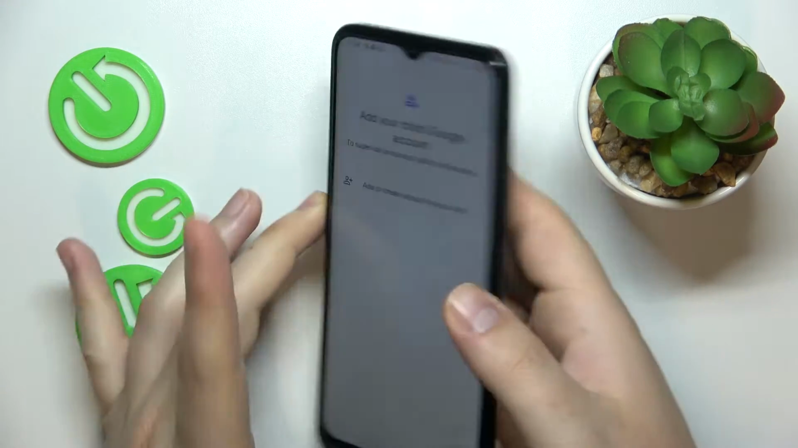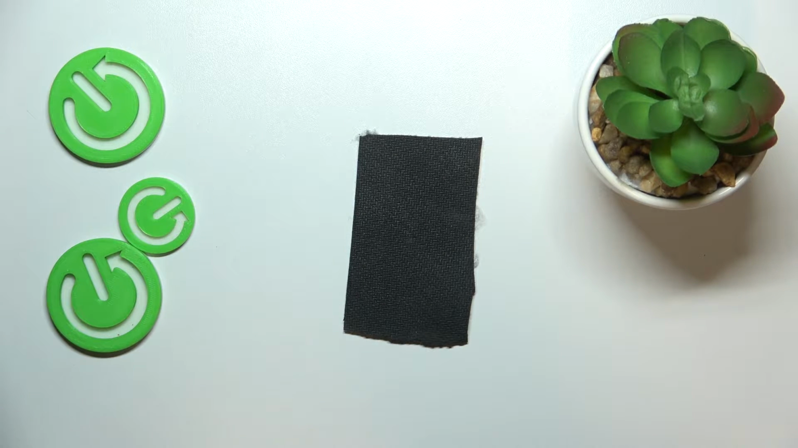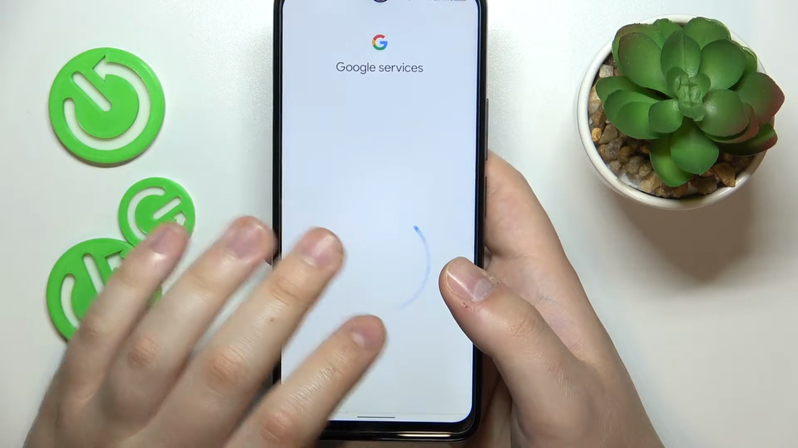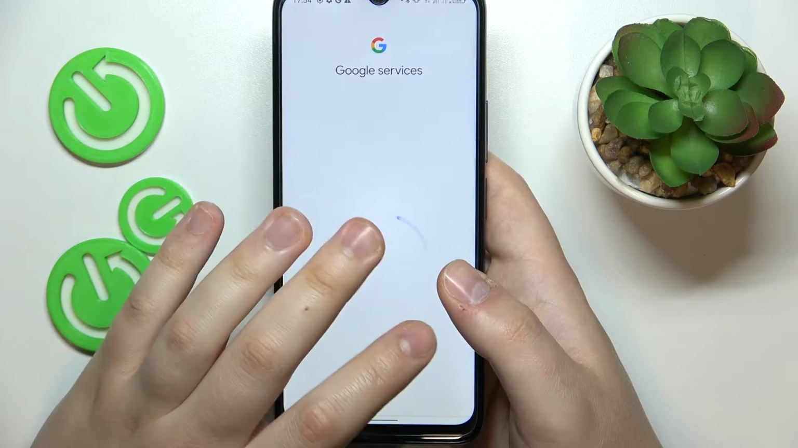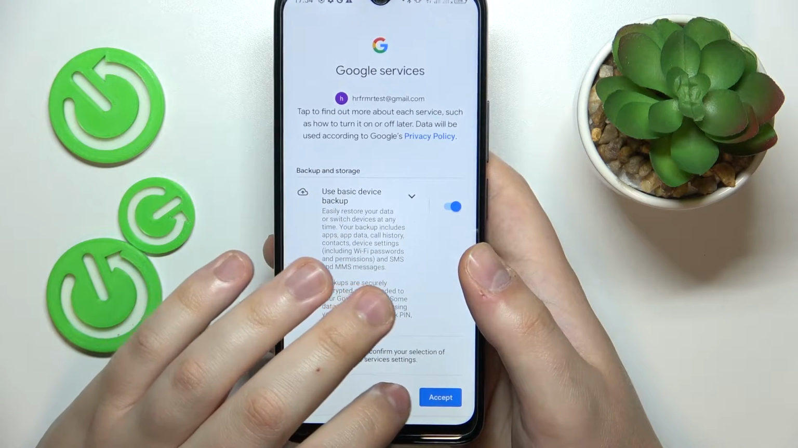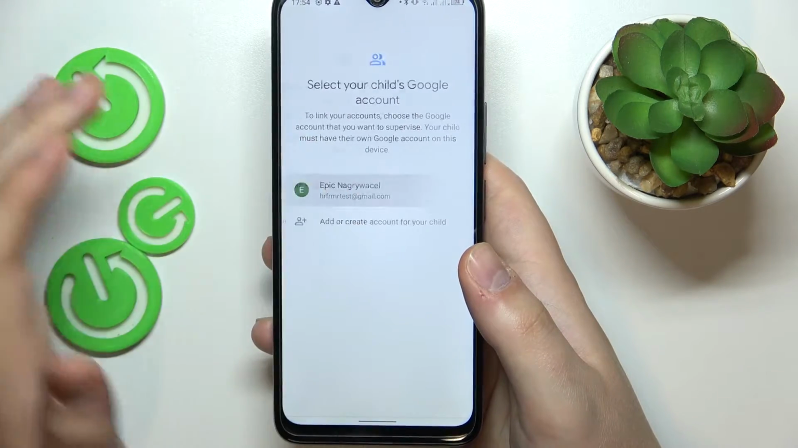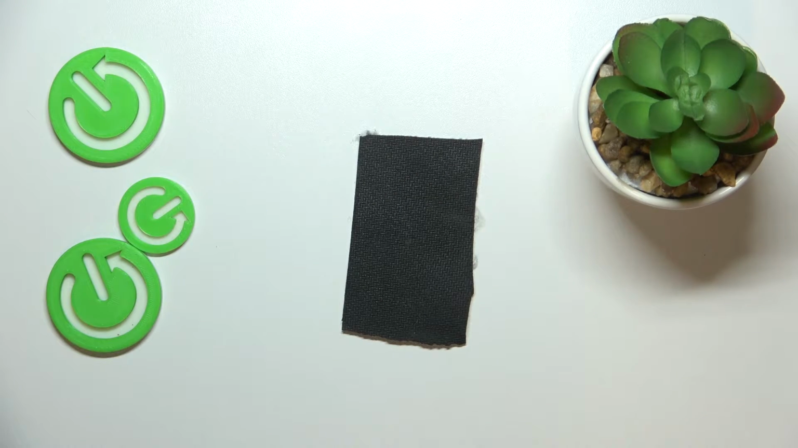Now you gotta sign into your child's Google account or create one. So let me quickly do that off the screen. So once the sign in is finished, select the account over here and log into another Google account, this time the parental one.